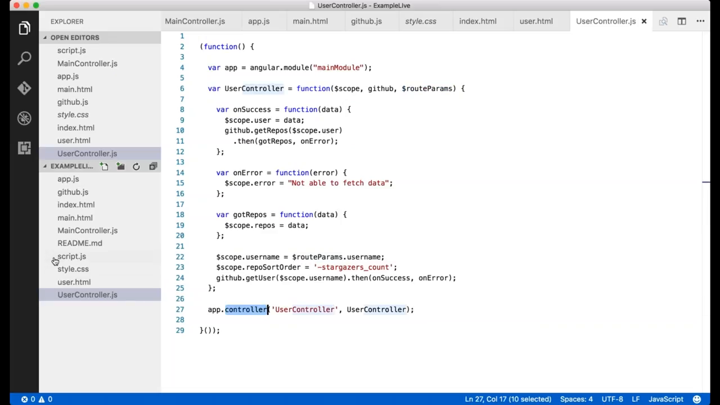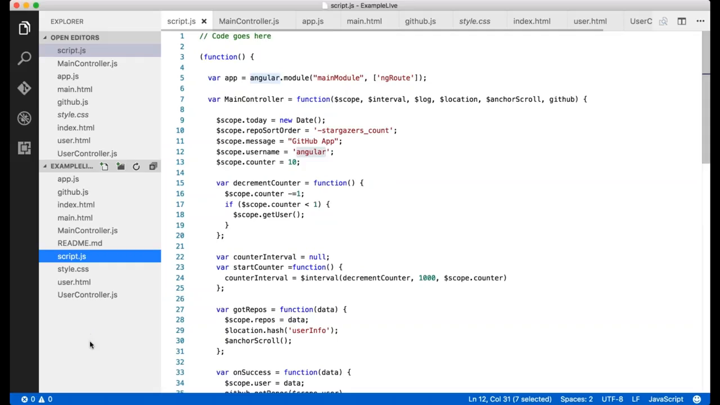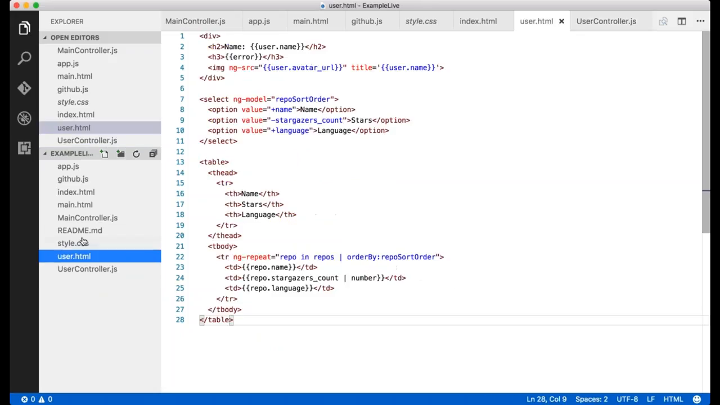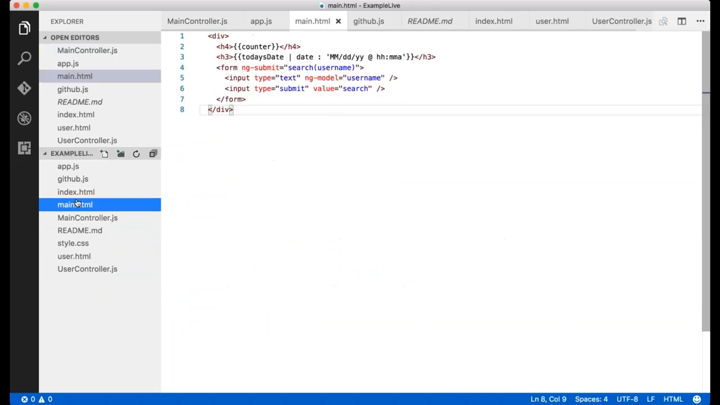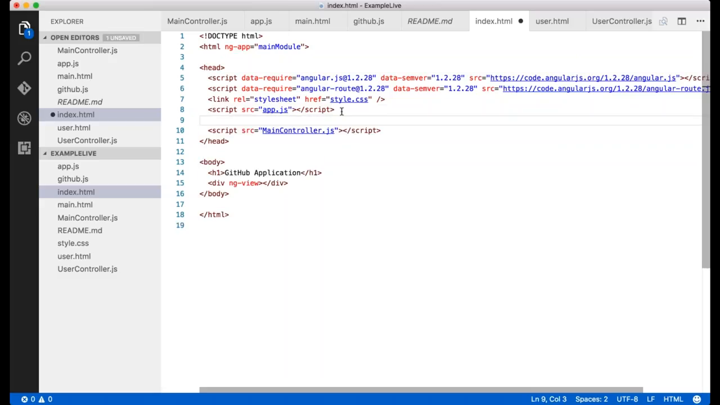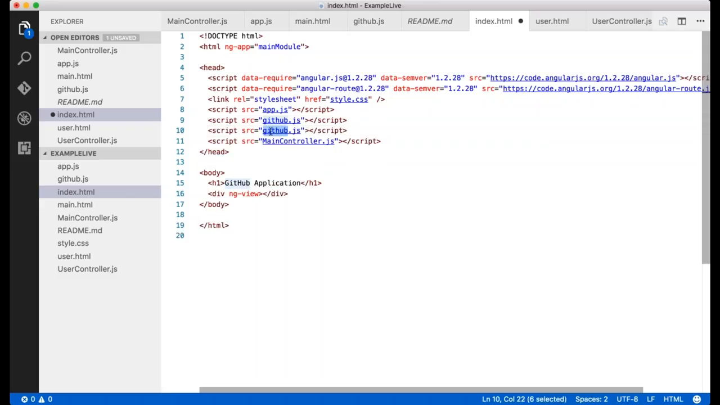Okay, so now I don't need script.js, so I can delete it. Everything is done. A few more minutes and we will be done with this. And in my index.html, we have to add github.js, and we have to add userController.js. Okay, done. Those two files we did.